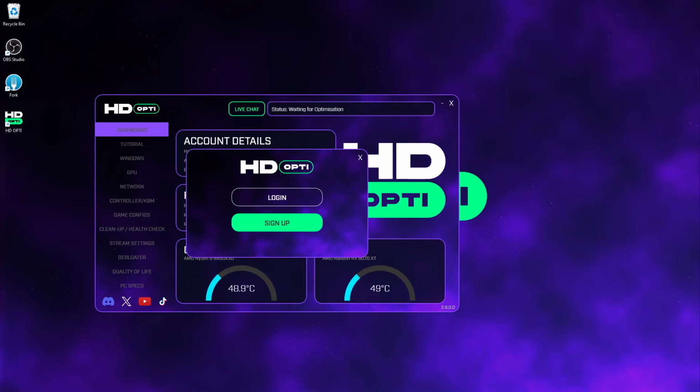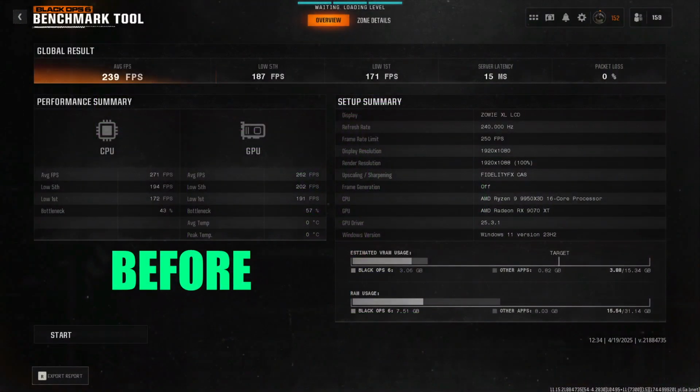So today's video, we're going to go over version 2.9 of our HD OPTI app, but before getting into it, I'm going to quickly show you a before and after benchmark of my own computer, showing the performance gain. Please take into account that this will vary drastically from computer to computer, as you'll have varying hardware. But this is the before benchmark, and this is the after.